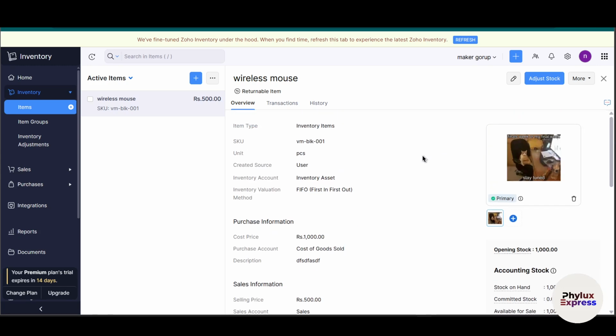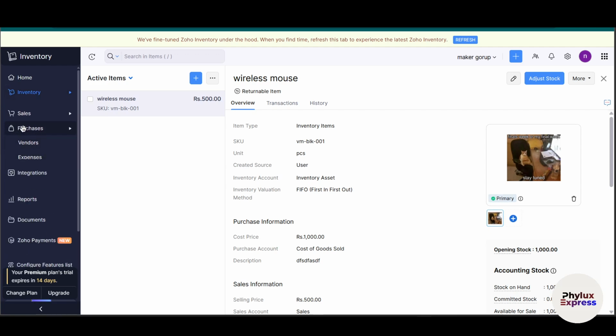Now let's move to the next part, which is purchases and vendor management in Zoho Inventory. Once your items are in place, the next step is making sure you can purchase stock and manage your vendors efficiently. Zoho Inventory gives you an easy way to create purchase orders, track bills, and stay organized with your suppliers. First step is to navigate to purchases. On the left side, you have an option like Purchases.